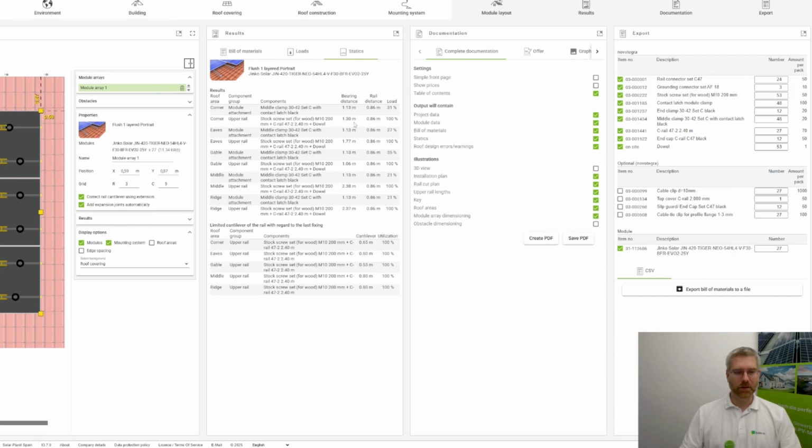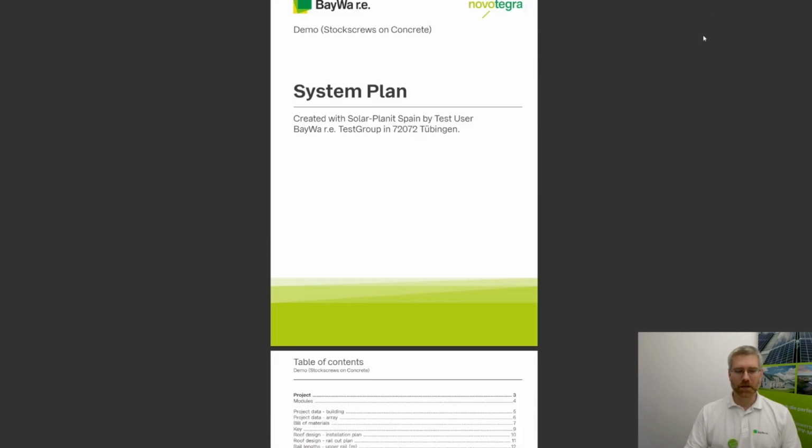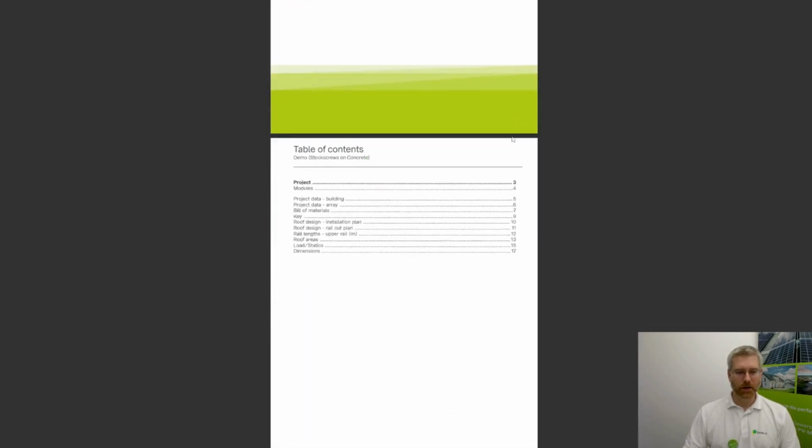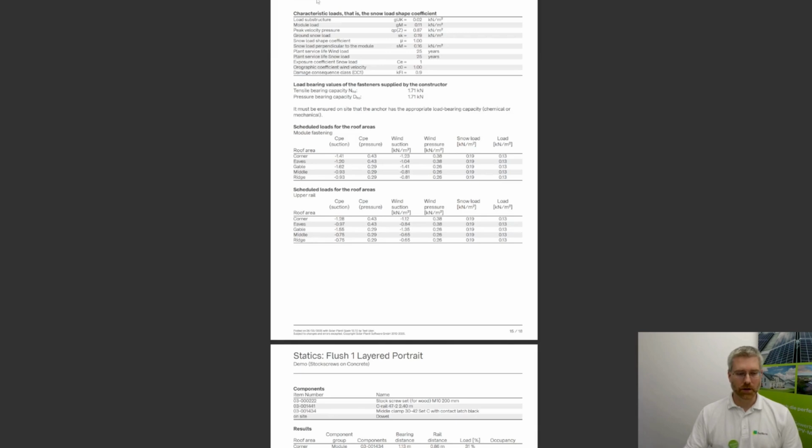As usual, you can export the planning data into PDF. And the module array dimensioning is now a default option because we added some new features here. Let's look at the new features in the documentation for Stockscrews on concrete. In the load static section, we now print the bearing load capacity needed for the dowels, so the installer can choose a strong enough dowel. You can see that we need a tensile bearing capacity of 1.71 kN and a corresponding pressure bearing capacity.